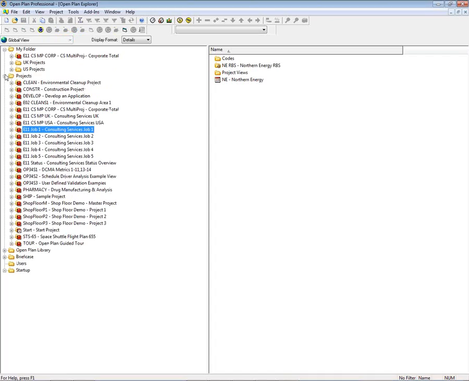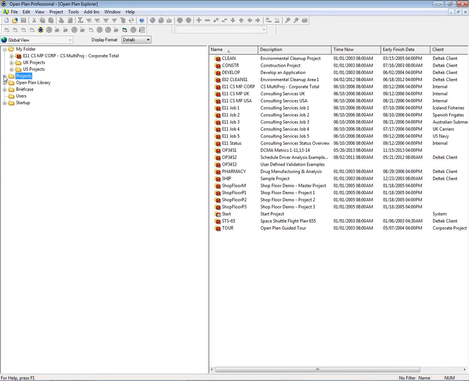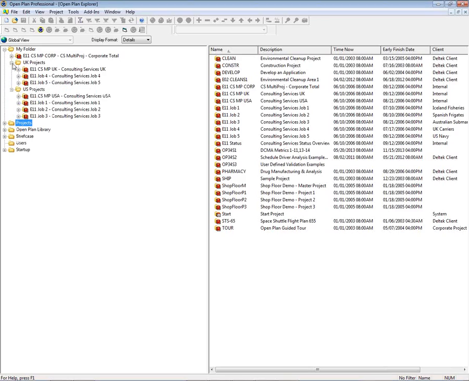So one thing I want to point out here is that we have a lot of projects within the system. And if I'm a scheduler, I may have access to all of those projects. And I would want a way to organize those projects so that I can more quickly access those as I go through my project selection. So OpenPlan allows us to create folders and subfolders from a user preference perspective so that we can be more efficient with how we access our data.